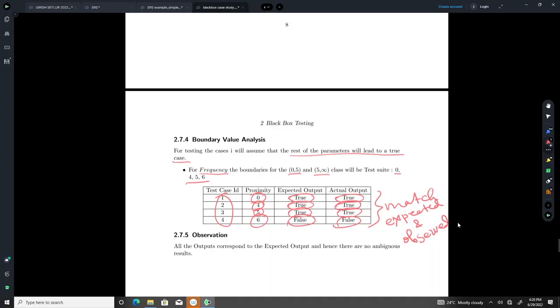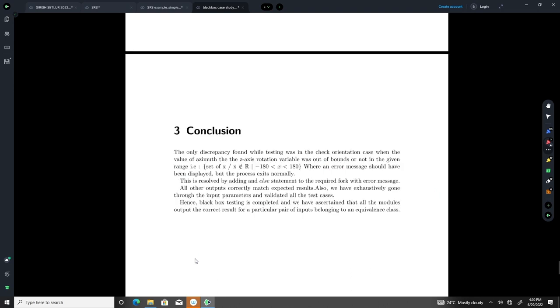So, in the case of the third function and the corresponding boundary value analysis, the observations were that all the outputs for both equivalence classes and boundary values corresponded to the expected output, and hence there were no ambiguous results, or in other words, there were no issues with the program.